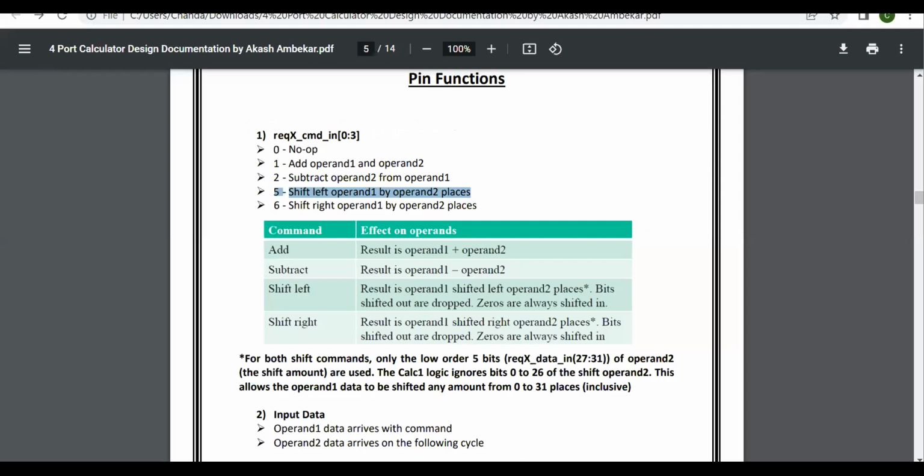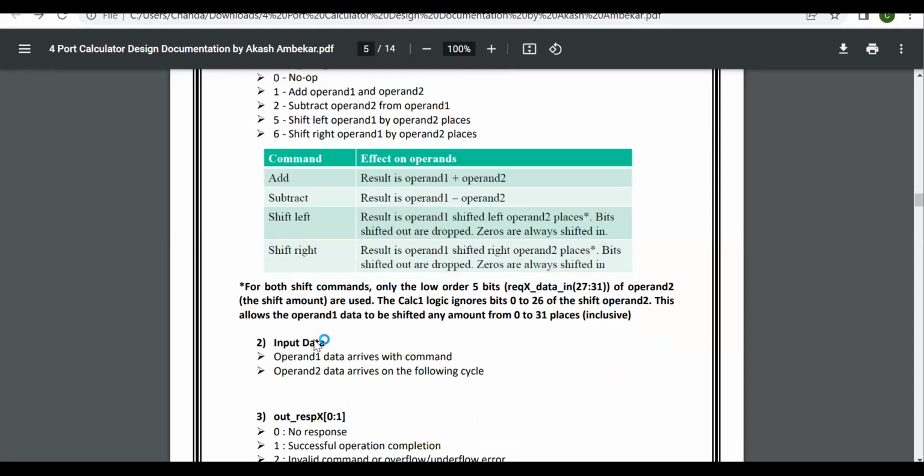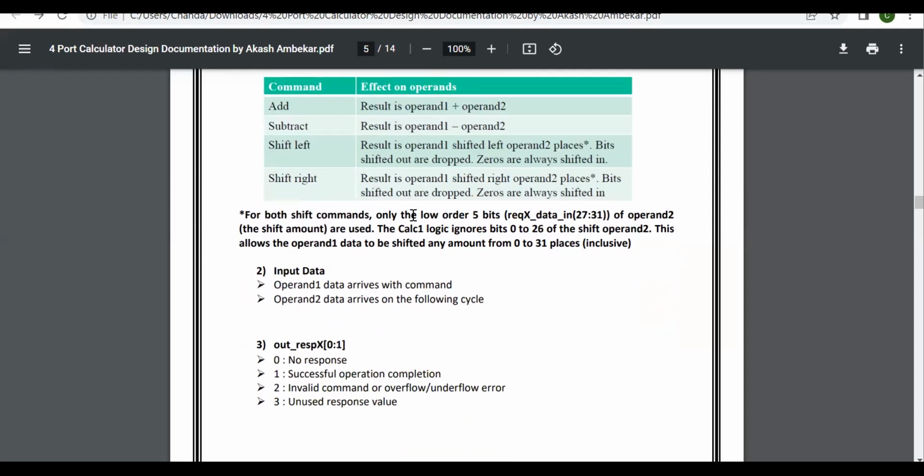Okay, so 5 is shift left operand 1 by operand 2 places. 6 is shift right operand 1 by operand 2 places. So these are the commands: addition, subtraction, shift left, shift right. For both the shift commands, only the lower order 5 bits are used. That means in the request data, this is X data 27 down to 31. We are using only 27 down to 31.